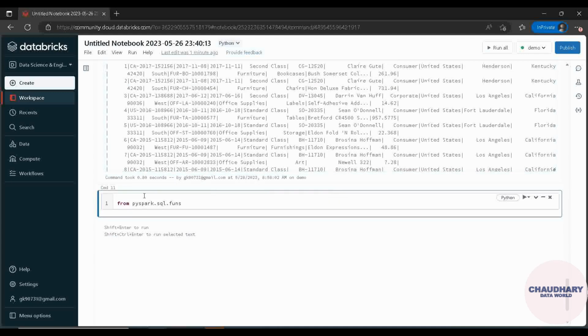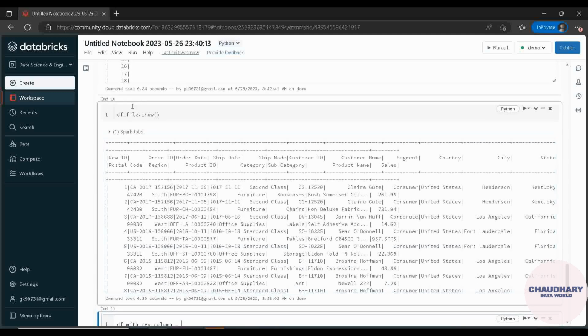Now what we will do, we will just add a column. We have 2 to 3 methods with which we can add a column to a particular data frame. For that, we'll first use our first method. Suppose I am giving the new data frame with the new column the name data frame with new column, equals to the data frame we will be working upon. That data frame is df underscore file.